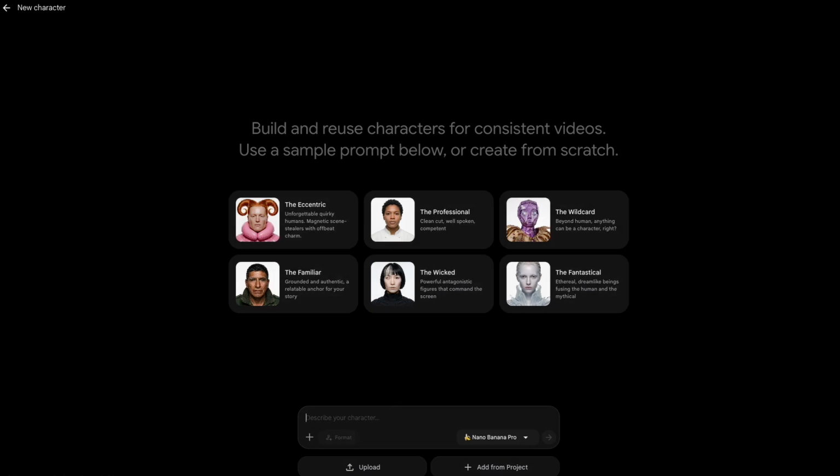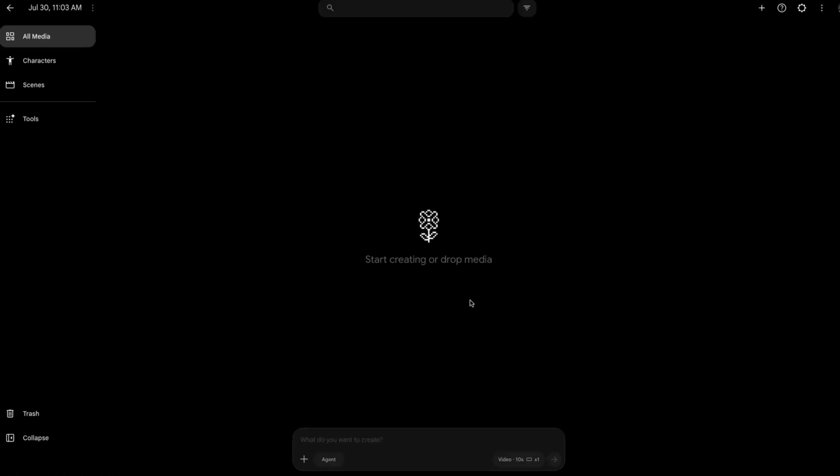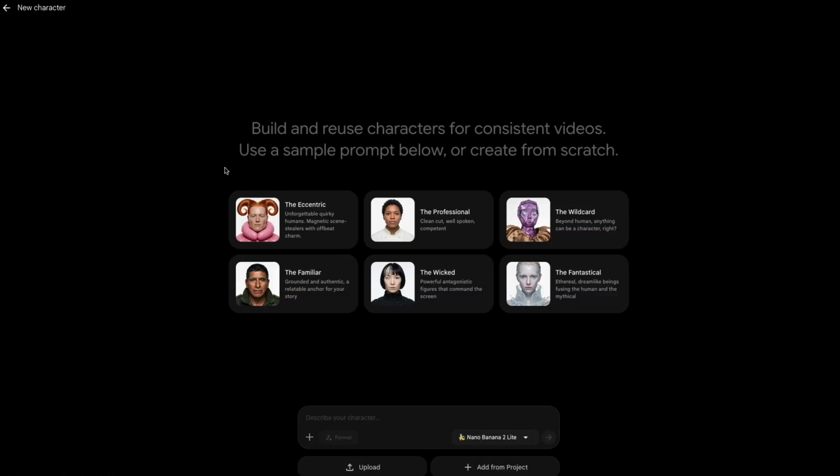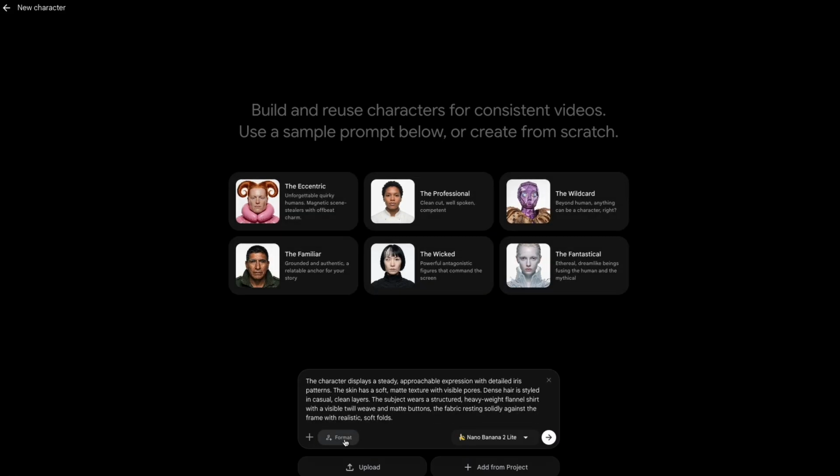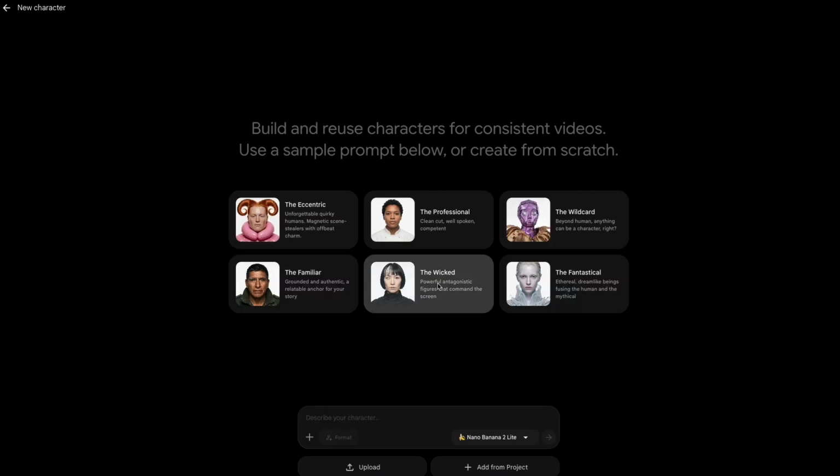So in this video, I am going to walk you through this properly, step by step, exactly what I typed, exactly what I clicked, so you can copy this process for your own character. And at the end, I will also show you a new setting Flow just added that lets you remove the watermark completely right from your account.